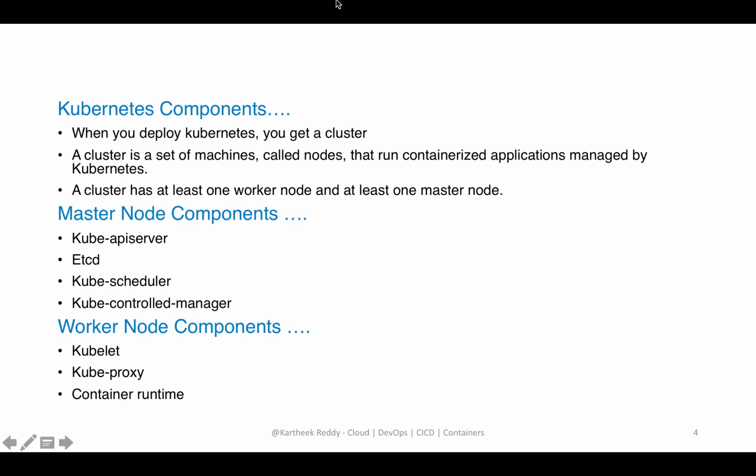So now let's look at master node components. We have four components in a master node. They are Kube API server, etcd, Kube scheduler, Kube controller manager. So what is the purpose of these components? Now we will have a look one by one.